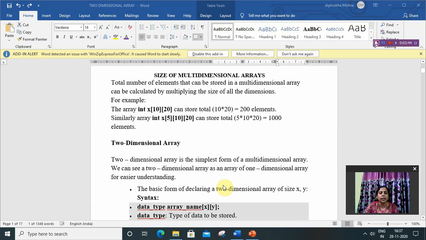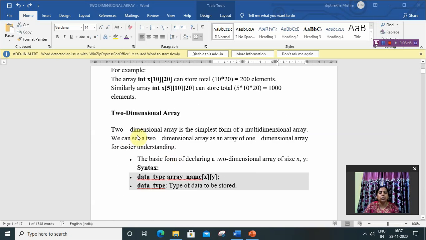So let's start our topic, the two-dimensional array. The two-dimensional array is the simplest form of multidimensional array. We can see a two-dimensional array as an array of one-dimensional arrays, meaning each element of a two-dimensional array is a single-dimensional array.